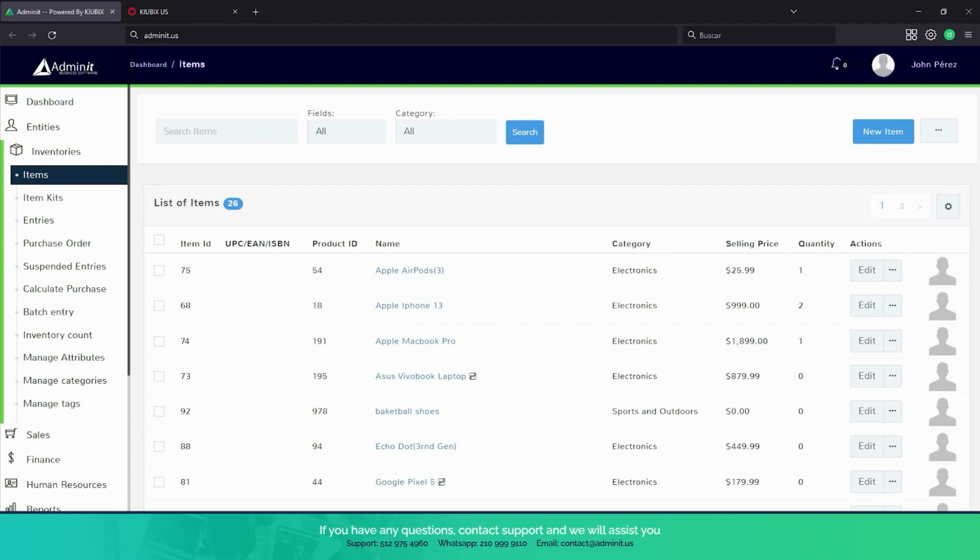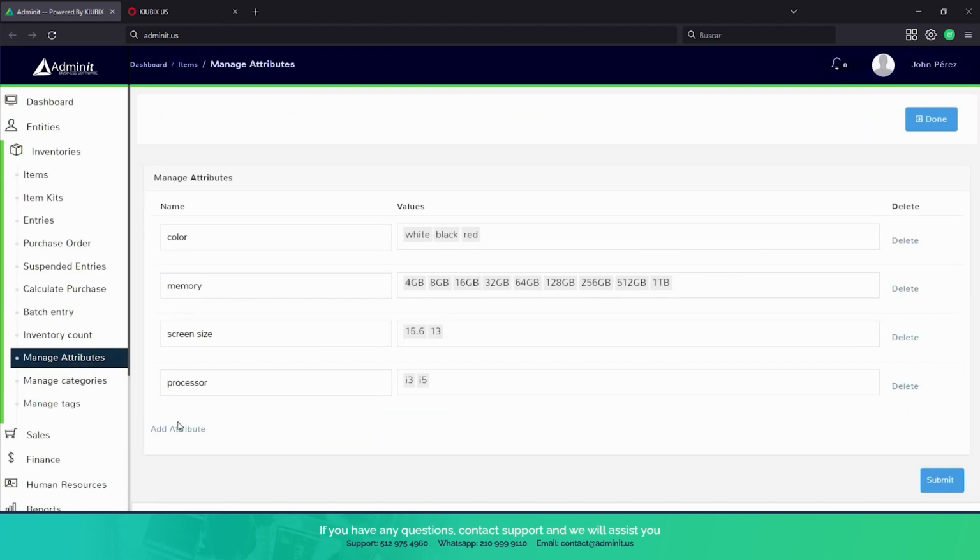The final 3 sections inside the inventories portion of the side menu will help you manage attributes, categories, and tags. These 3 things will help you organize your inventory in a much better way. Let me show you how. Under the Manage Attributes section, you will be able to add attributes to your products. Attributes are used to describe an item or product and distinguish it from other similar products.